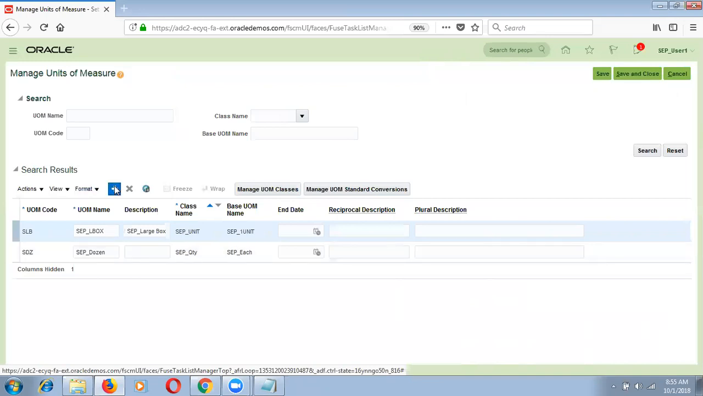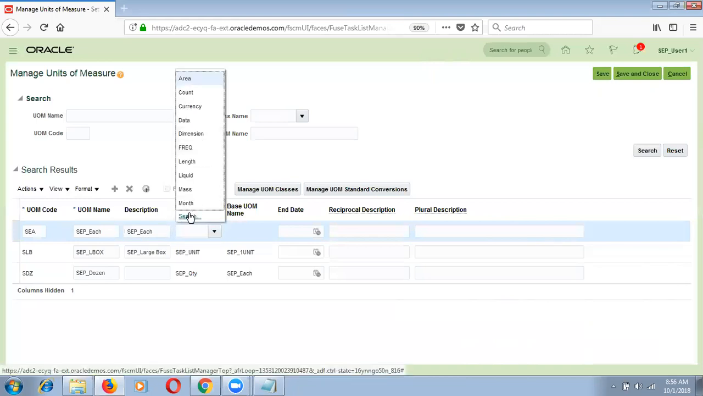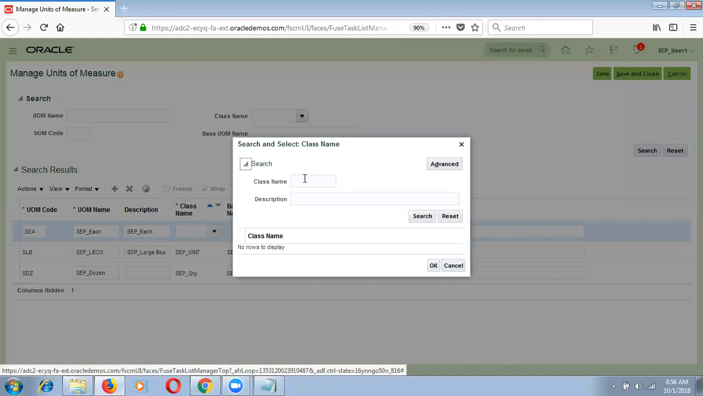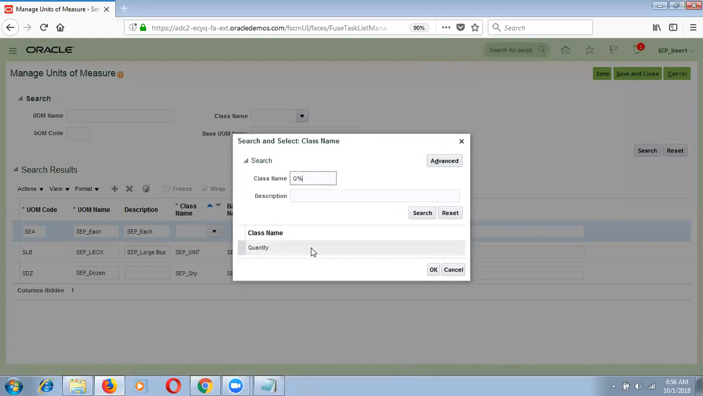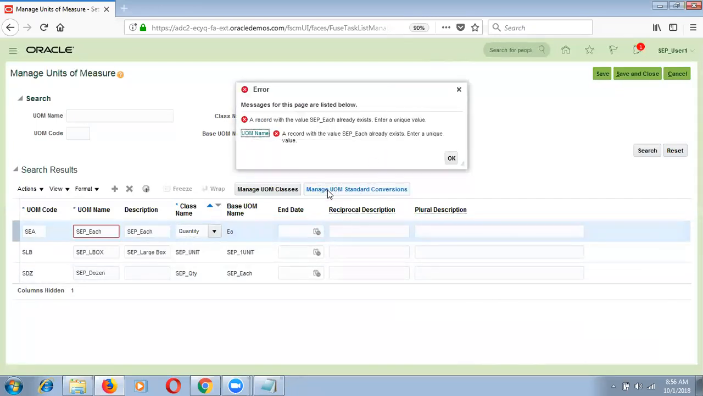Okay. So for example, you want to define one each. Let's take an example. SEP underscore each. Again, you can use Oracle seeded classes also. So each belongs to which class in the seeded setup? Quantity. Select quantity. Select manage UOM standard conversions. Okay. SEP each already exists.